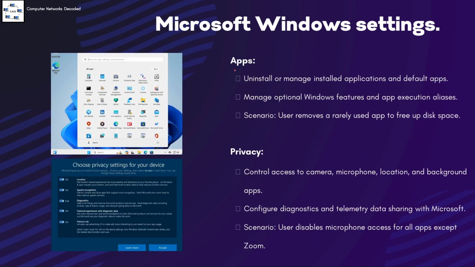Next are the apps or applications. So you can use the apps option to uninstall or manage installed applications and default applications for different purposes. It can be used to manage optional Windows features and app execution aliases. For example, a user removing a rarely used application to free up disk space using this app feature.